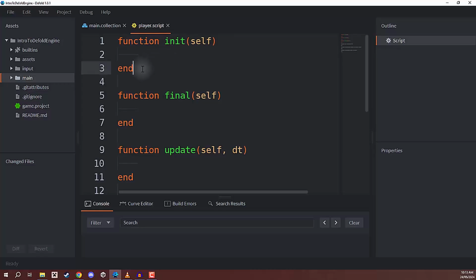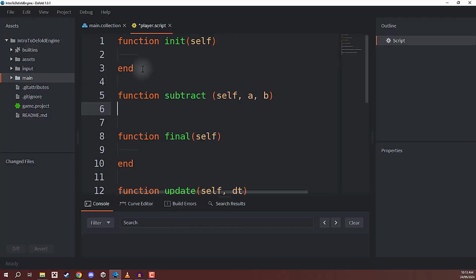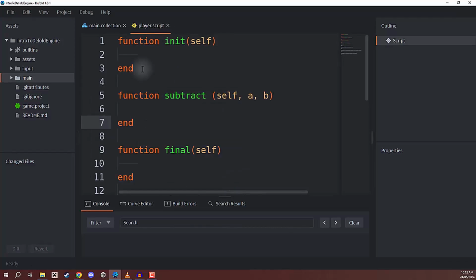So what I'm going to do is create a function here, and it is just going to be a very simple function. All it's going to do is subtract one number from another. So here I'm going to create a function. We're going to call it subtract, and we're going to have our parameter of self, of course. Now to add multiple parameters, we add in a comma. Our next one is going to be A, and our next one is going to be B. Then we can end it off with the end keyword.